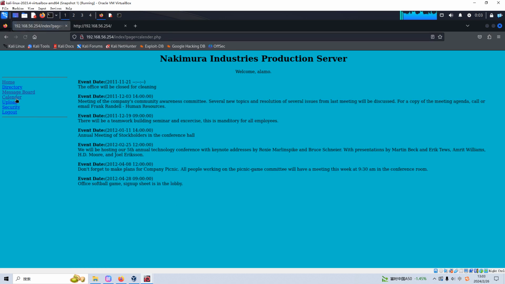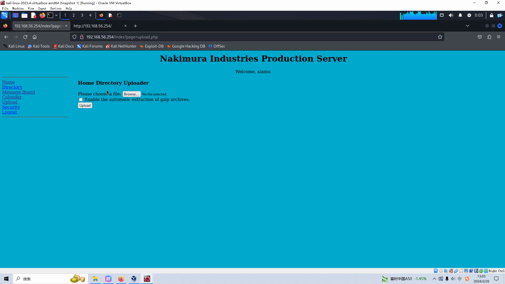And also calendar, upload. We can even upload a file onto the target. Please choose a file. No file selected. Enable the automatic extraction of gzip archives. Of course, later we can check whether we can upload a PHP reverse shell file. But before we do that, we need to do further enumeration manually, like security, email.